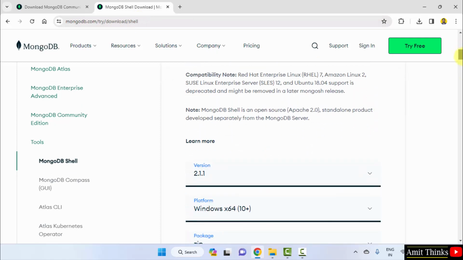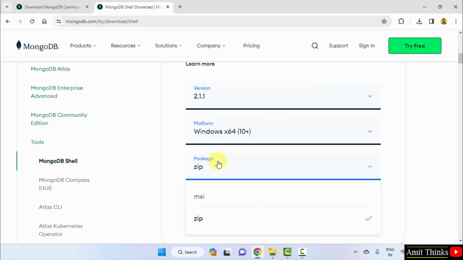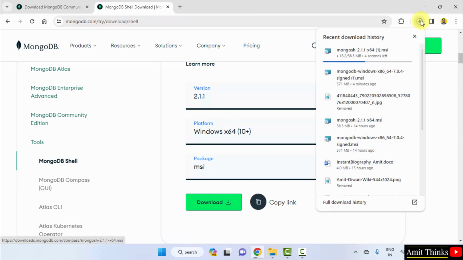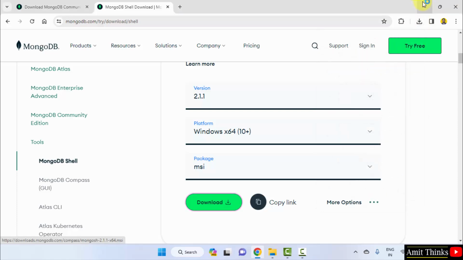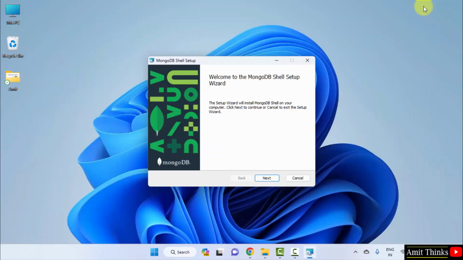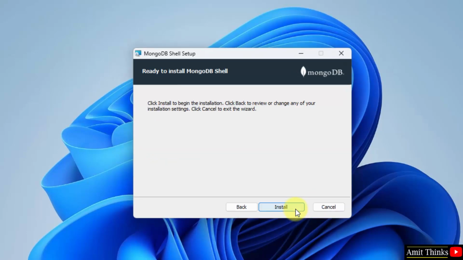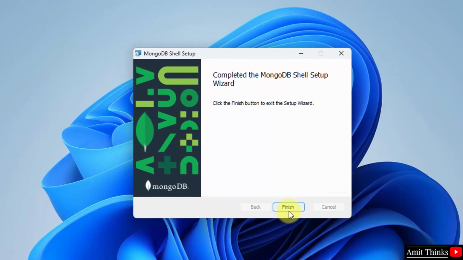Go below. Herein the package is visible, MSI. Fine. Click download. Now the shell will download. Here it is. Let's wait. We have downloaded. Right click and click open. Minimize. Now install the shell, click next. Here and install for all the users. Okay, click next. Click install. Now it will begin and complete the installation, click finish.